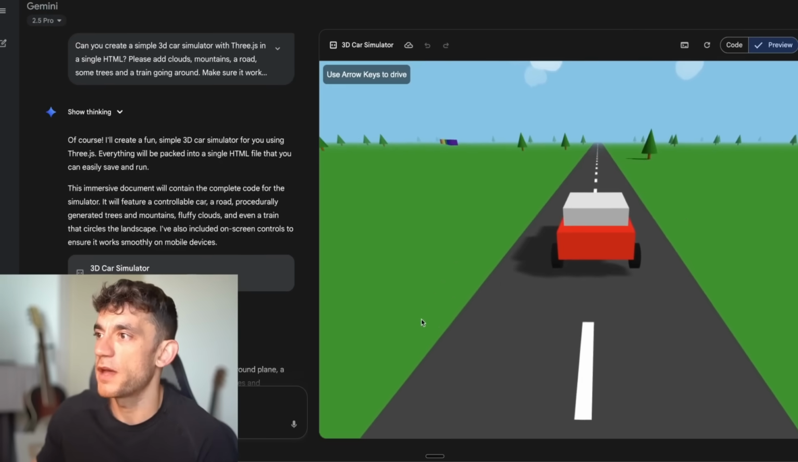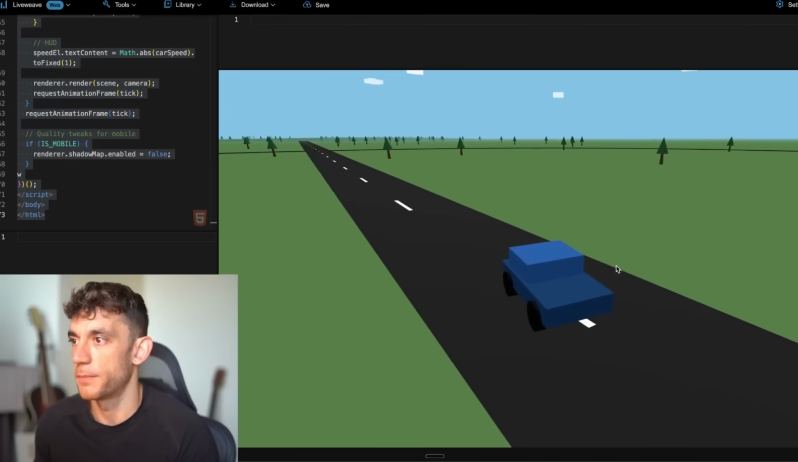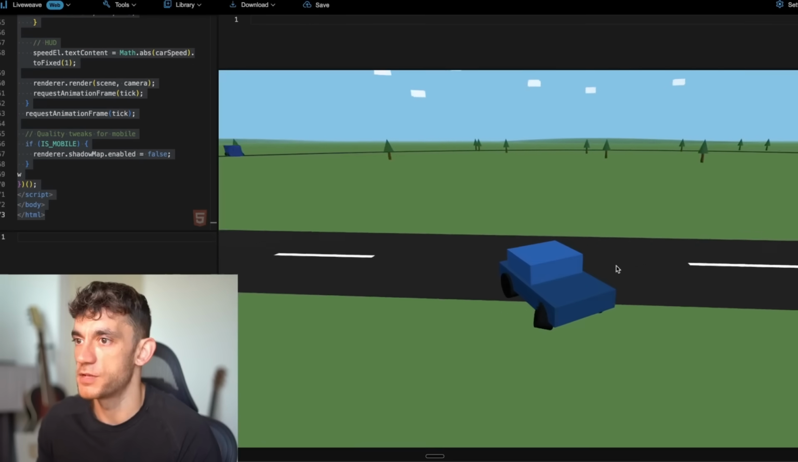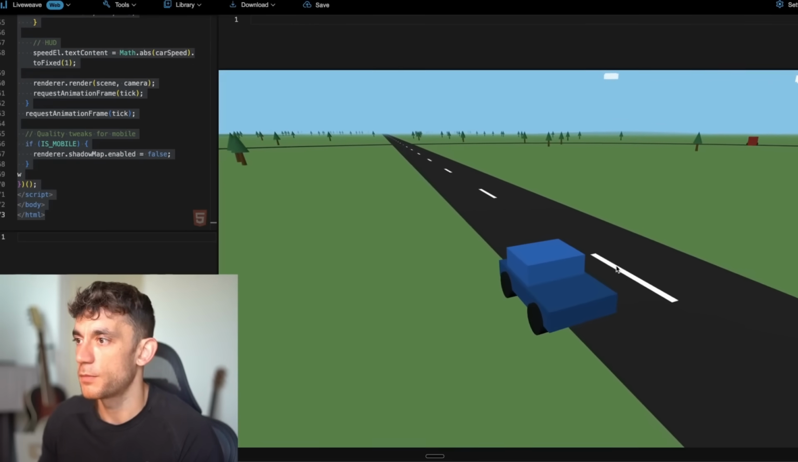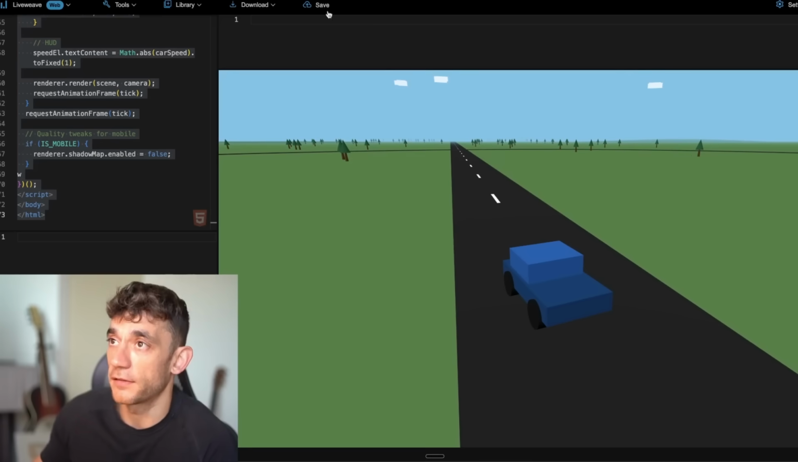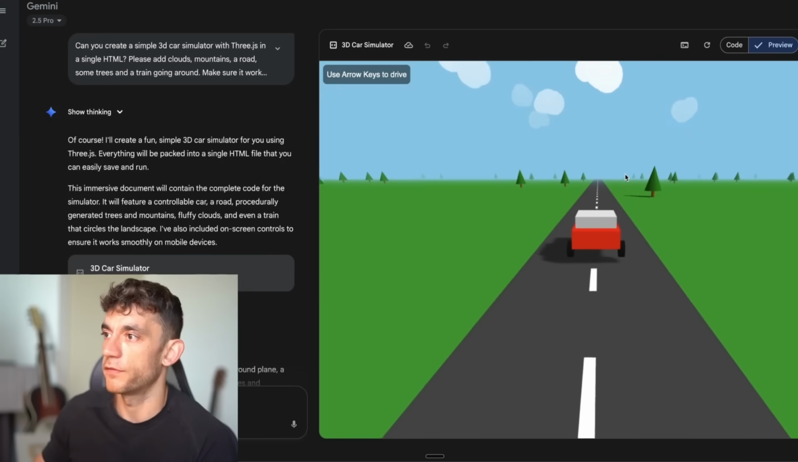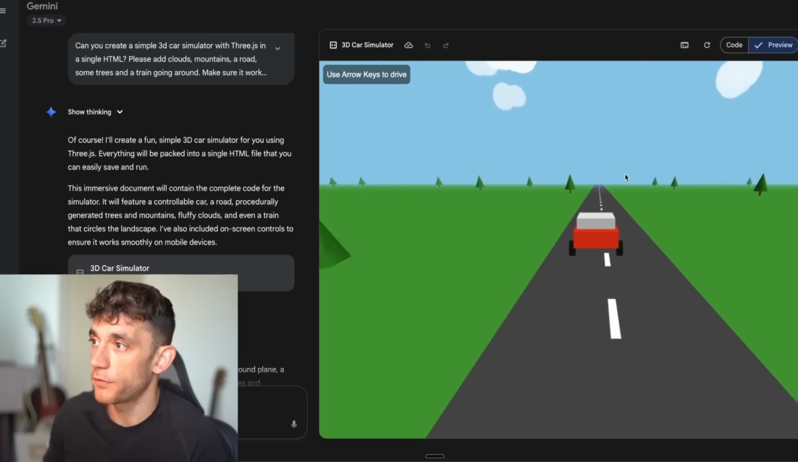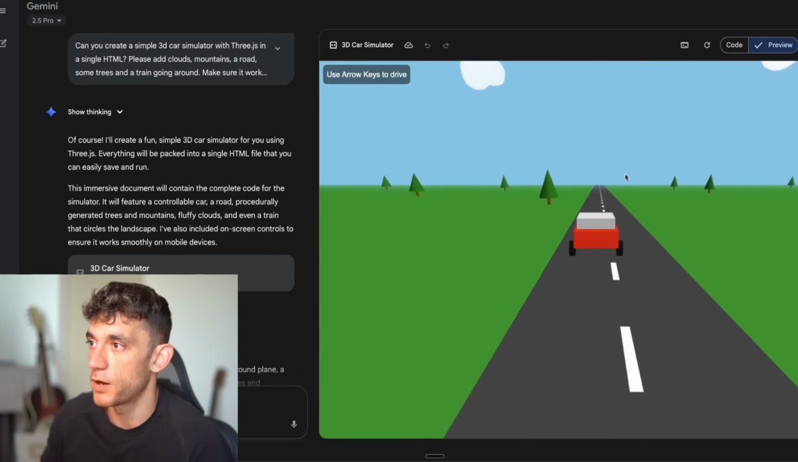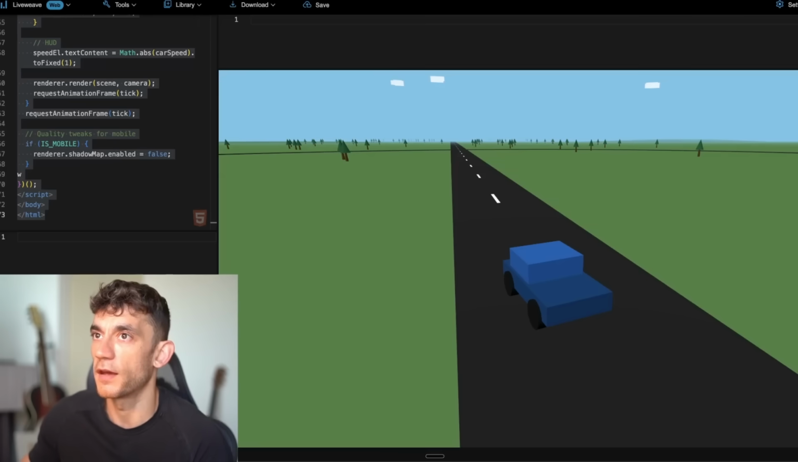To be fair, if I'm comparing them side by side, so this one, the output from Horizon Beta, I actually prefer the output from Gemini still. Simply because the car moves really slow and also there's less detail in the graphics, right? If you look at the landscape of that, it's just not as interesting and fun to look at versus Gemini 2.5 Pro. So I'm still going to say Gemini 2.5 Pro is a superior model from what I can see. Let's go back to the chat room. We've got the Minecraft clone being created here and we'll see how this goes, all right?